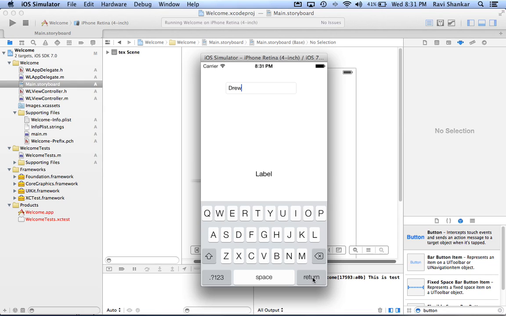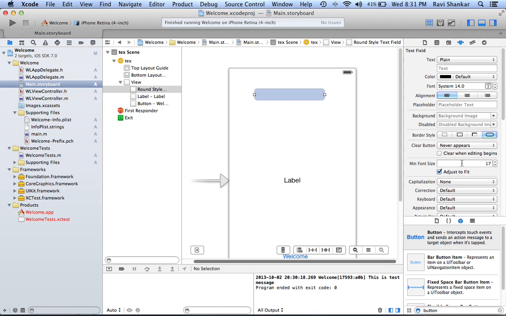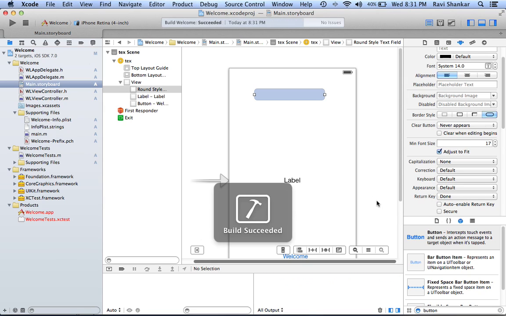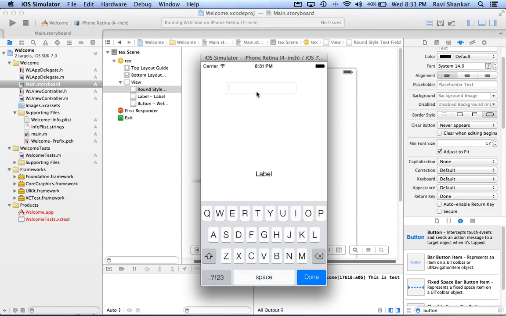Now if you want to have a done key instead of a return key, we can edit the UI text field properties using the attribute inspector. So I've selected the UI text field. Now under the return key, I'm going for the done key option. Now if I execute this project again, you should have a done key on the QWERTY keyboard.